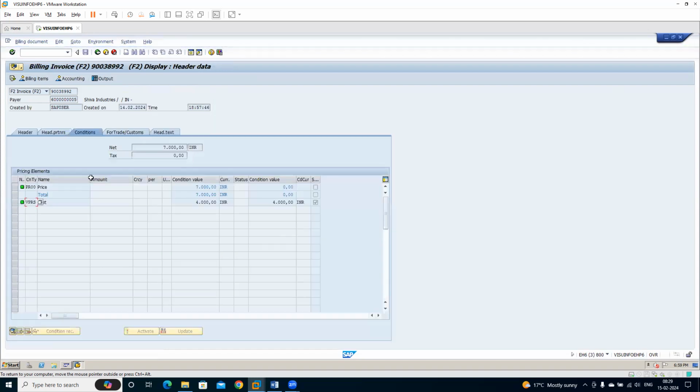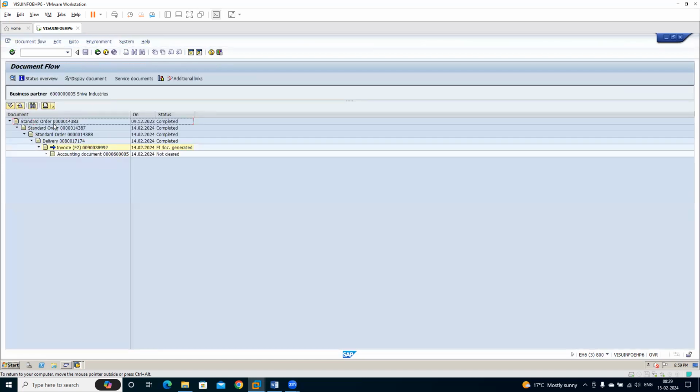Okay. And this is the pricing condition. This is cost of goods sold. This is my price that I have sent for the billing. Right. You understand? Now, when you go to overview and see, standard order is created, delivery is created. After delivery, there were many steps, right? Picking, packing, loading, and everything. Then goods are issued. Then comes the invoice, and now invoice FI document is generated.